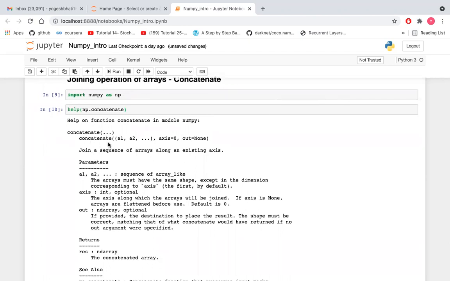This is the syntax of the concatenate function: a1, a2 and so on. This is the sequence of input arrays. The arrays must have the same shape except in the dimension of concatenation. Same shape means the number of rows and number of columns available in all arrays should be the same, not the dimension. Dimension can be 1D, 2D or 3D.